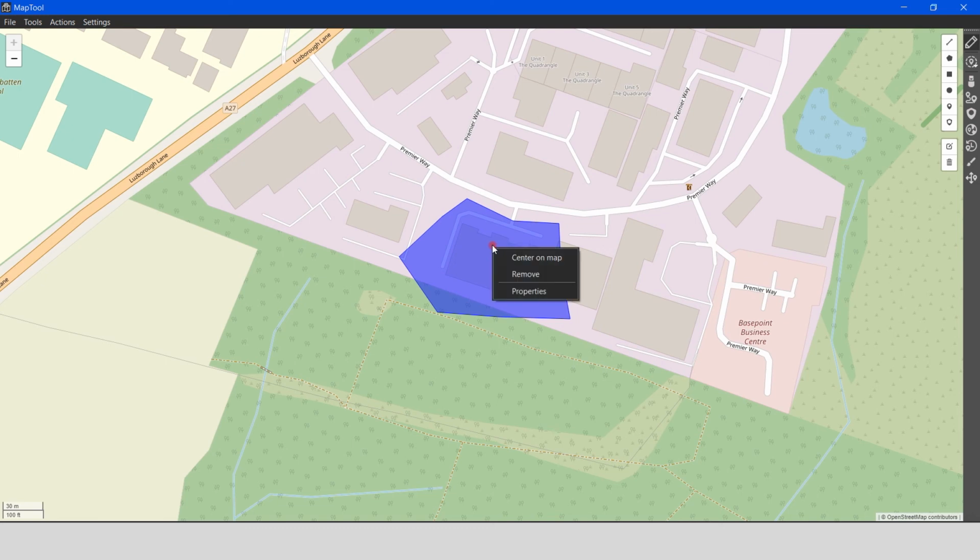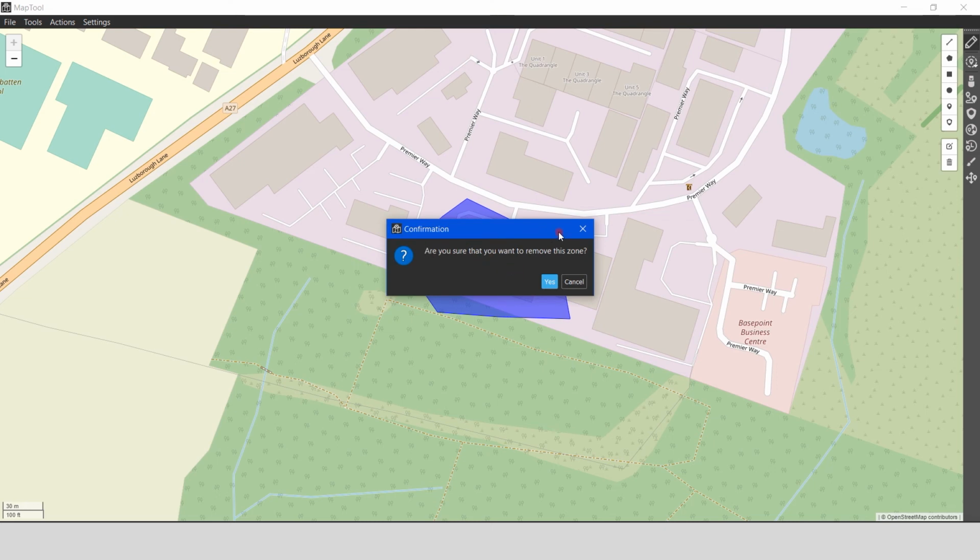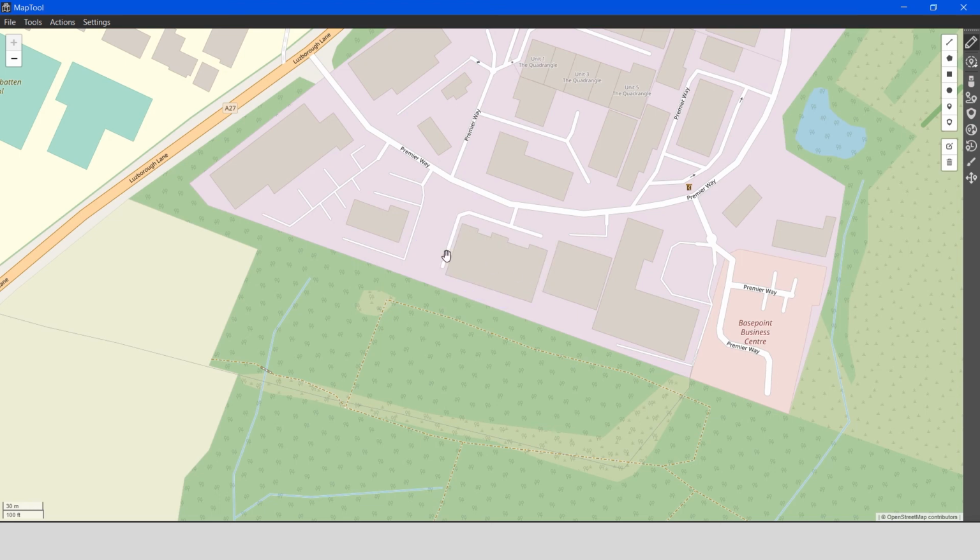So if you want to remove the zone, simply right click on it again, remove the zone. You'll always get asked if you want to remove it because you're making a significant change. Click yes, and that zone now disappears.